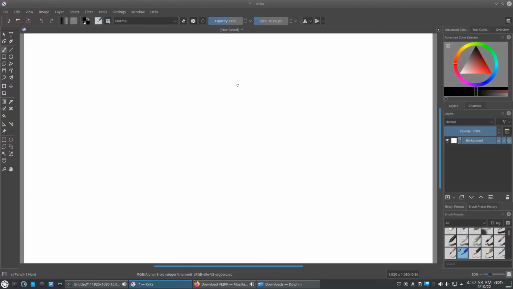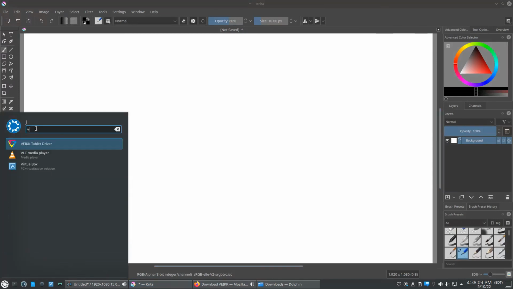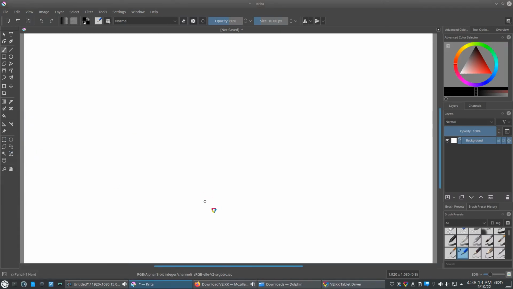after you do that, if you go to your Krita software, the tablet still won't work. What you have to do is actually search for, and it came up there, the VEIKK tablet driver. You have to run that. It'll take a while to initialize, and see down here on the right, that means the tablet driver is running. So then if you hook up your tablet, it'll work fine.